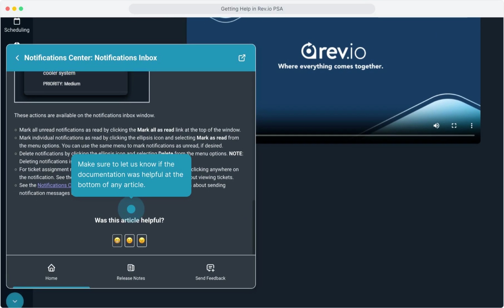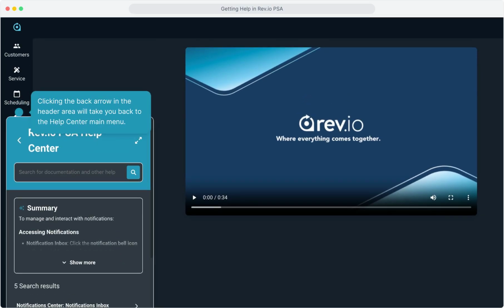All of our articles have some feedback icons at the bottom. Make sure to let us know if the documentation was helpful so we can continue to make sure we're providing what you need. Clicking the small back arrow at the left of the blue header area will take you back to the Help Center main menu.